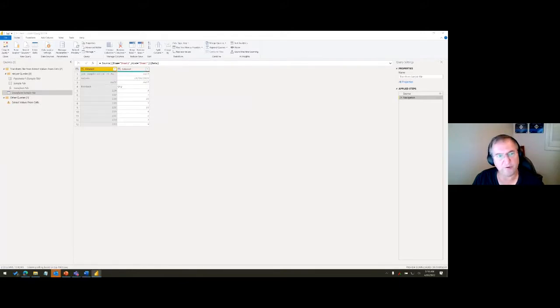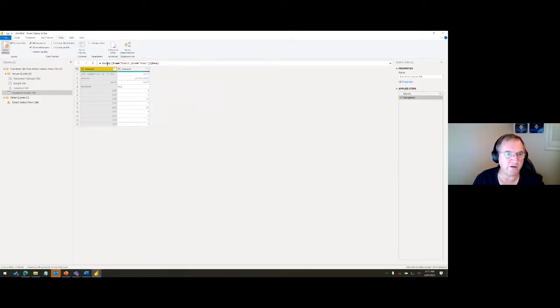Now, throughout this demo, I'm going to be talking about the formula bar at the top. You cannot be good at Power Query if you don't turn on the formula bar. So if you don't have it on, come up to view, here it is up here. Make sure you turn on the formula bar so that you can see what's going on. This is the code that's being generated by Power Query under the hood.